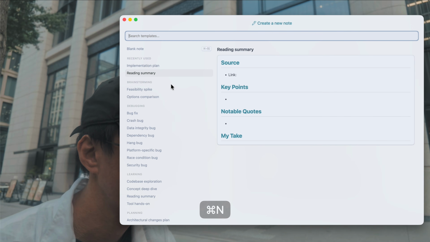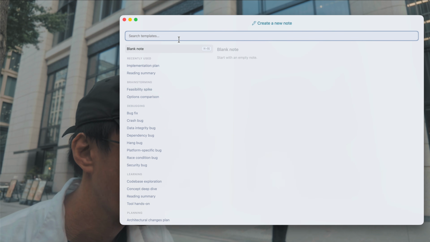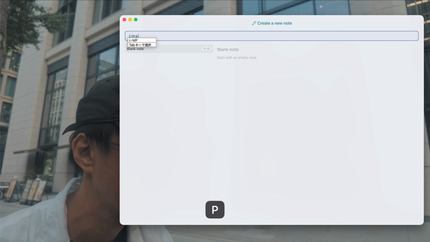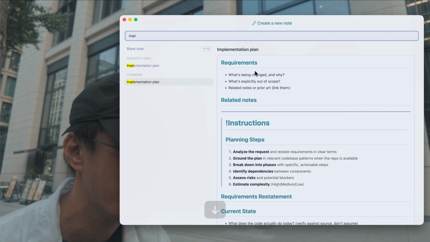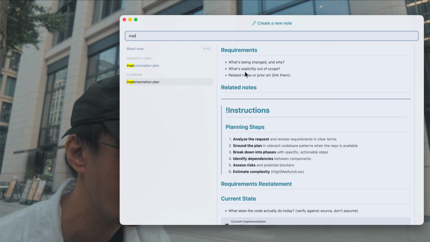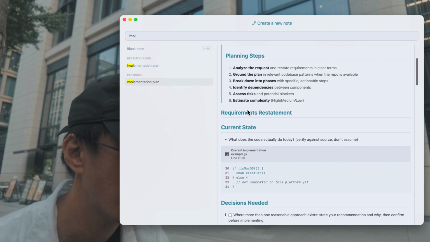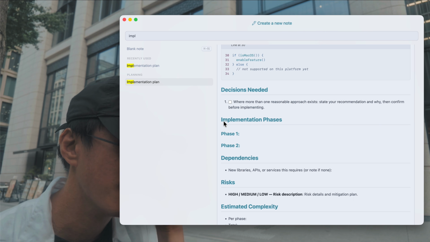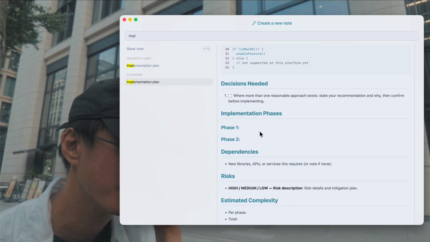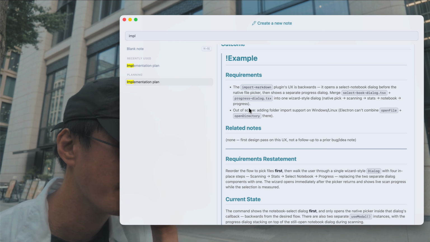So here is the template picker. When you press Command N or Control N, it shows the template picker, and you can filter templates with a keyword like this. And my favorite one is implementation plan. And as you can see, it has some placeholders, and what to add, what to fill out, and it has an example here.